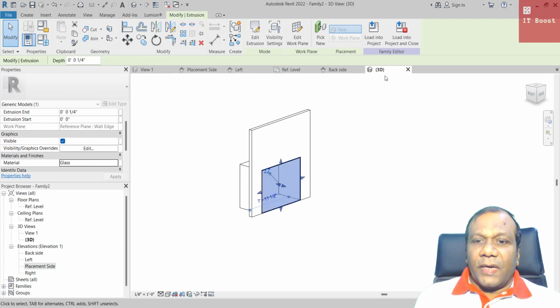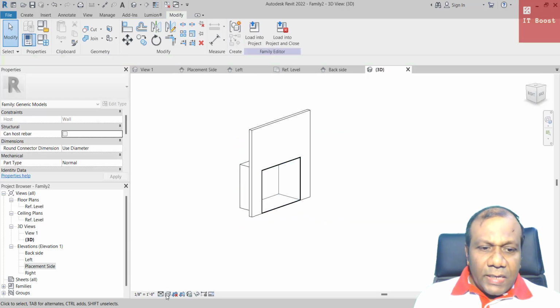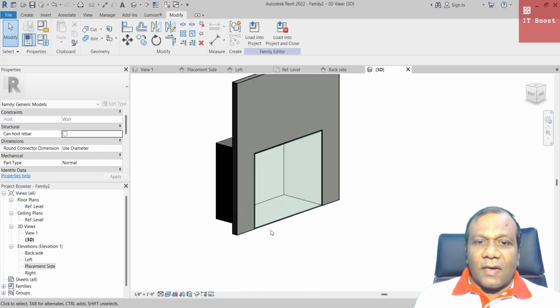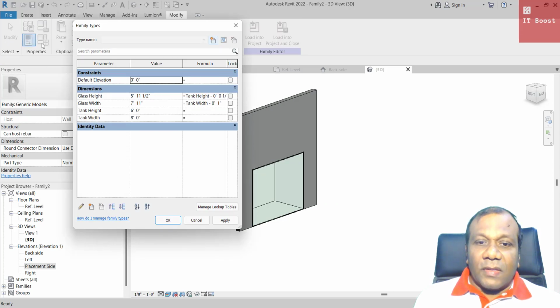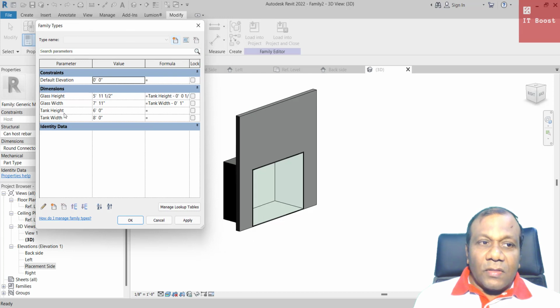Now we'll go to the 3D view and we will make it realistic and see. Then only we can see the glass is transparent. Now we will try to change the height and the width and everything. So when you change the height and the width of the tank, accordingly the glass width and height also should be changed, right? And the void and everything, right? So I will change the tank width to 10 feet and see.